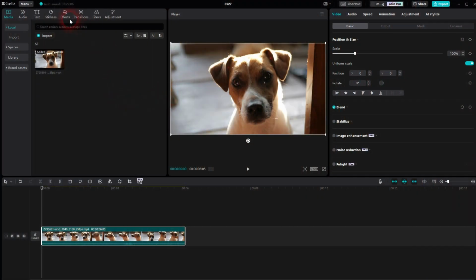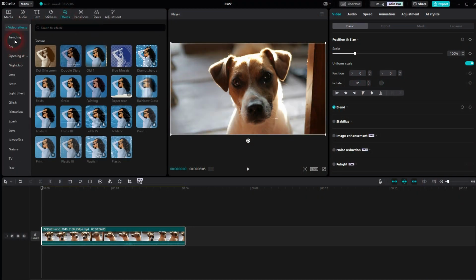Now we're back to CapCut. Let me show you a simple glass effect. You can find it under Video Effects, Texture. It's called Rainbow Glass. Download and click the plus sign.